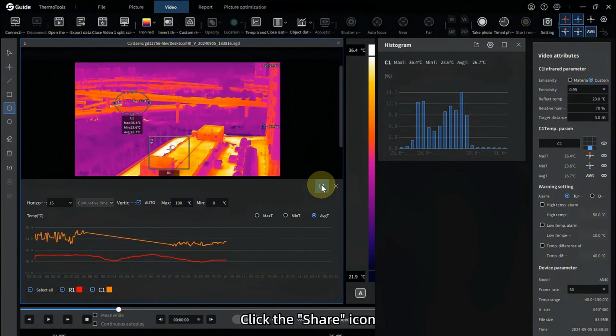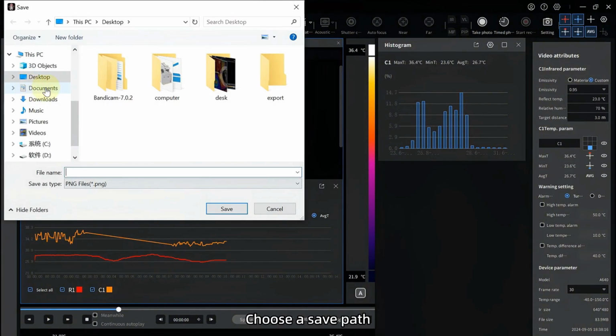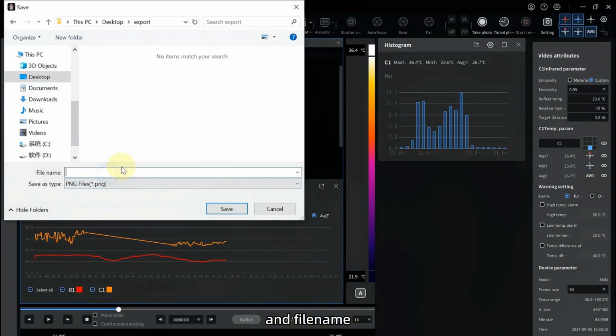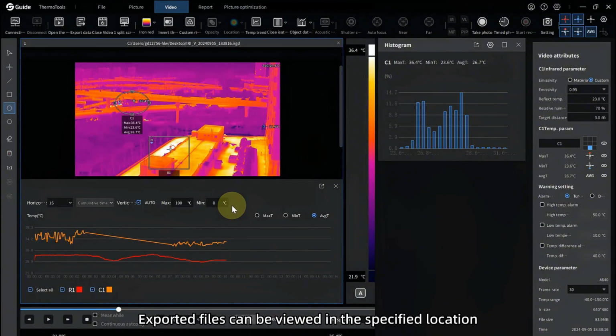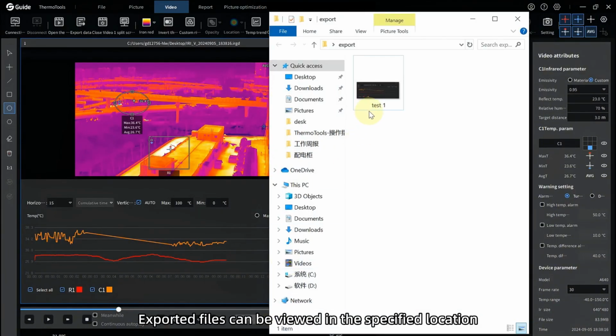Export data. Click the Share icon. Choose a save path and file name. Select Format PNG or CSV. Click Save. Exported files can be viewed in the specified location.